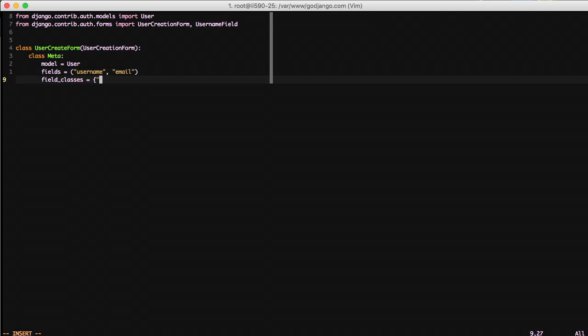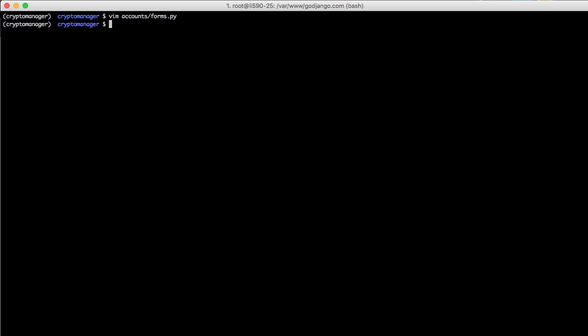And then we want to set the field classes of username to be username field. If we don't, it's going to default back to the character field, and we want that little extra validation to happen since we're overriding the class meta. So that's really all we need for the user creation form, or user create form, because most of the heavy lifting is done in the user creation form that Django offers. The next step is to jump into our view and start working on that.